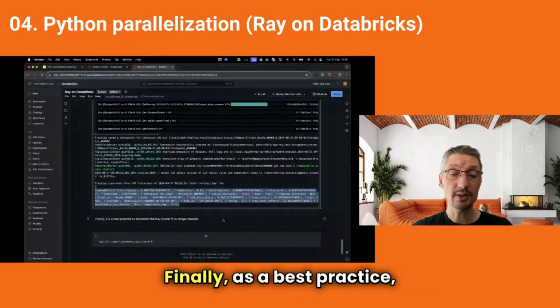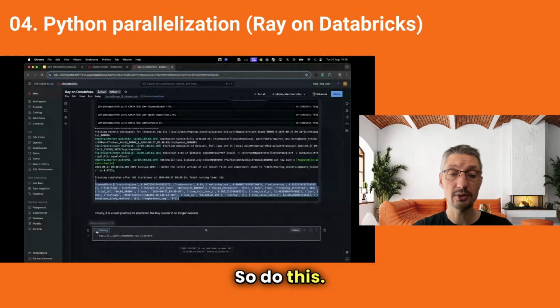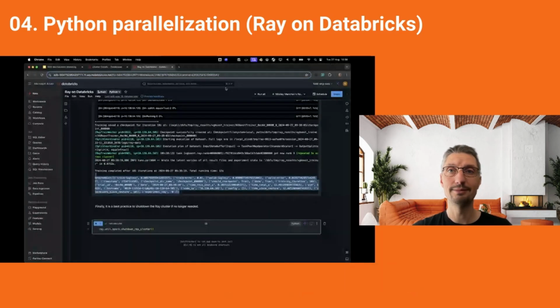Finally, as a best practice, it is always good to shut down your Ray cluster after you're done, so we'll do this. And that's all for this session.